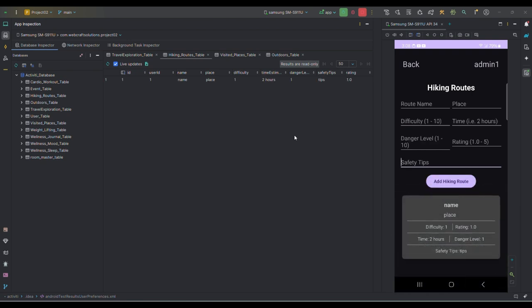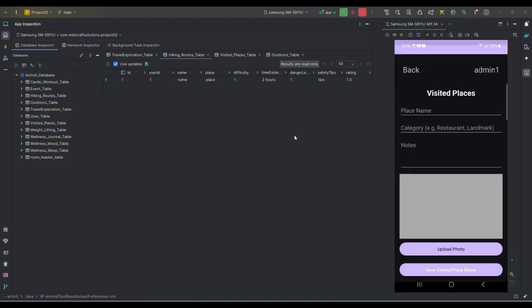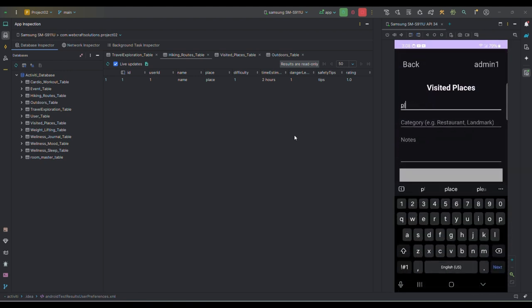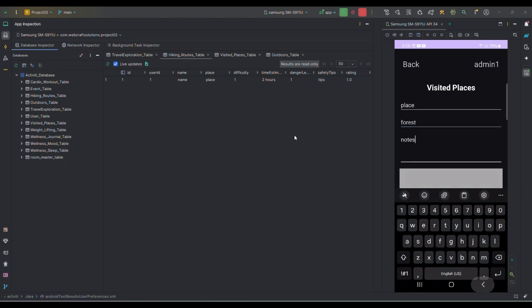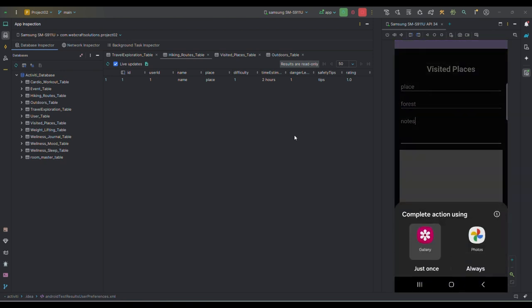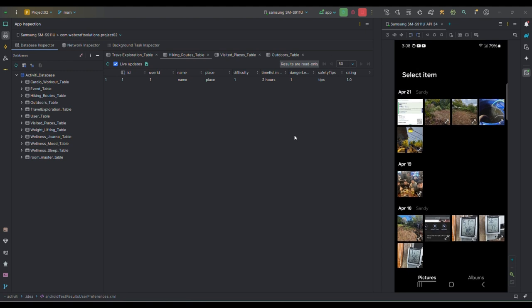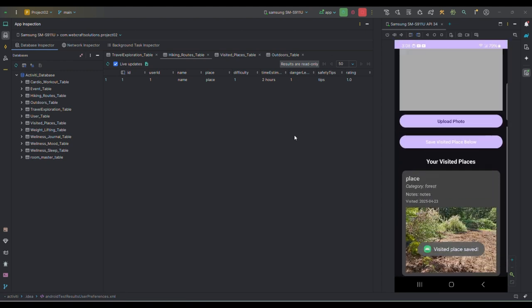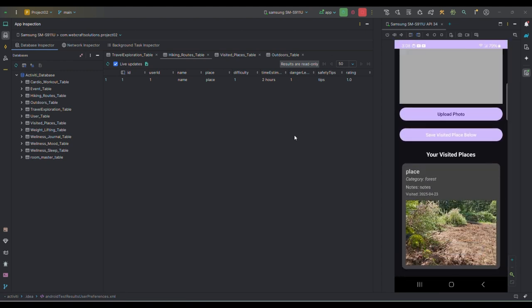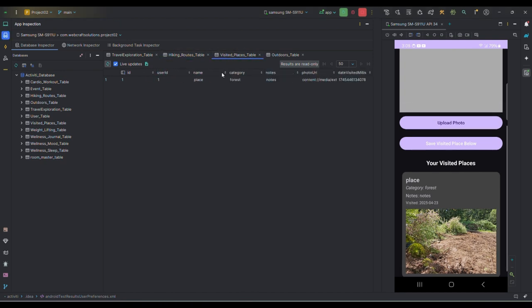And the visited places, which is the next one, you can add the place, category of the visited place, and notes you're wanting to take on it, while also uploading a photo that you took of that place and save it into another card view. And they have both been properly implemented into the table's functions.